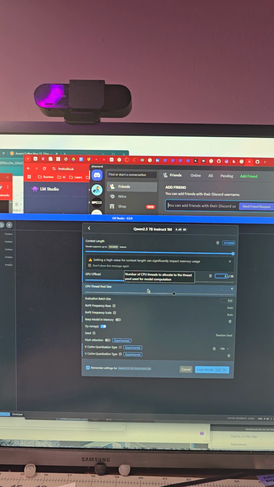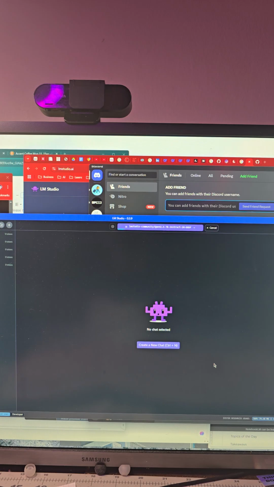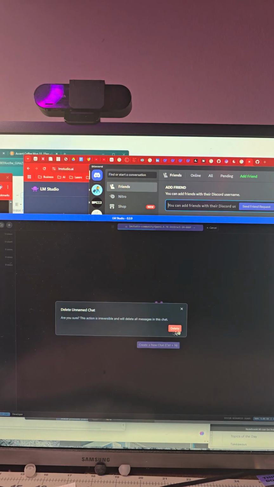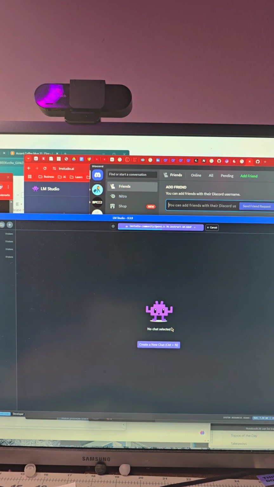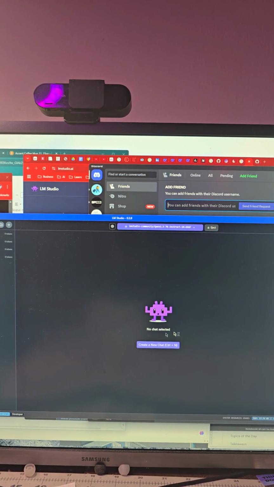How about we do, I'm gonna bring down the amount of tokens it can handle. And I'll do that. Yay. And everybody is loaded up. Okay, great. So I just have to drop the tokens.